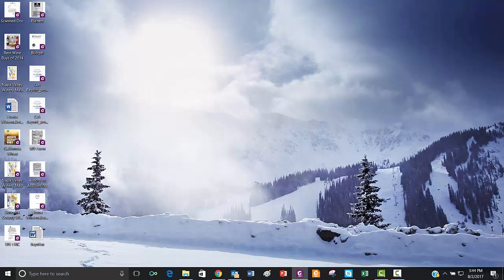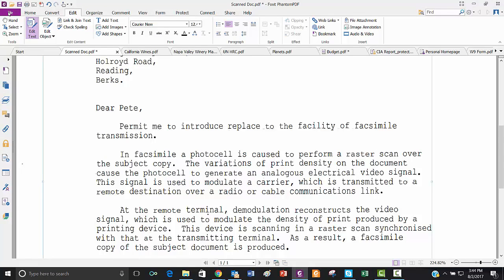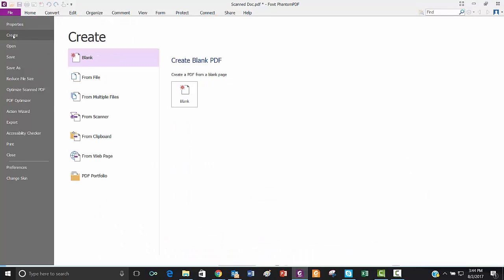I can go back into my Phantom application. I can go into File, and I can do a create here. So I can create from a file. Okay, I can even do things from clipboard, web page I'll show you in a few minutes. Lots of different ways that I can create PDF here.